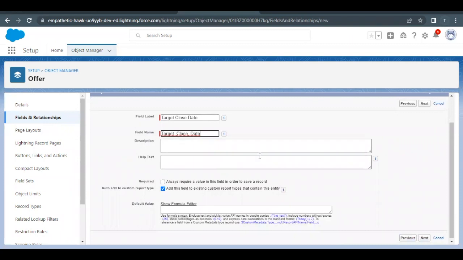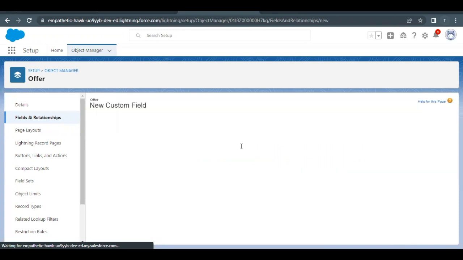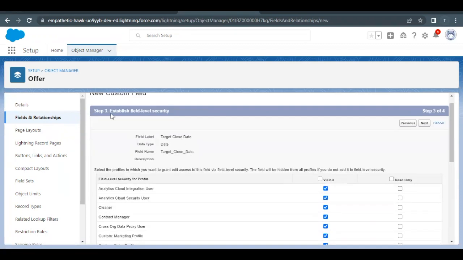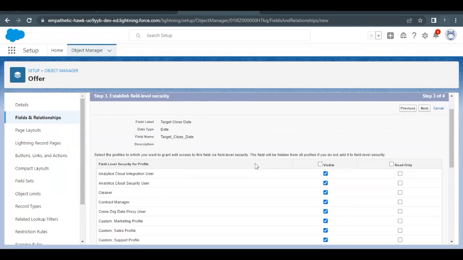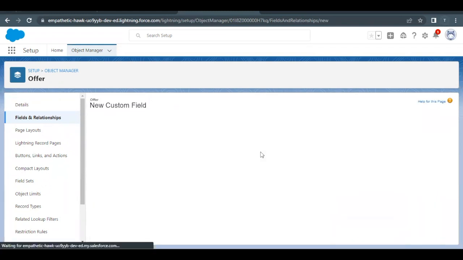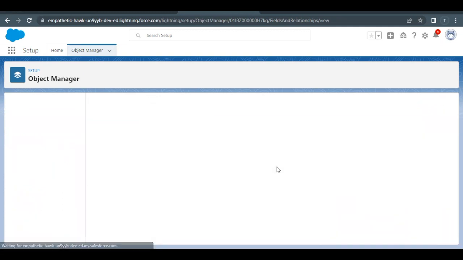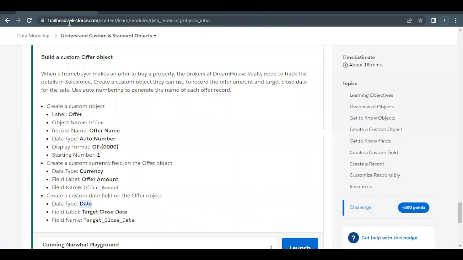Field name will be auto-populated. Rest you do not have to change anything over here. Click on next. And here, this is again field level security based on profile. Click on next again. And click on save. So we have created the object by the name Offer and two custom fields, Offer Amount and Target Close Date.